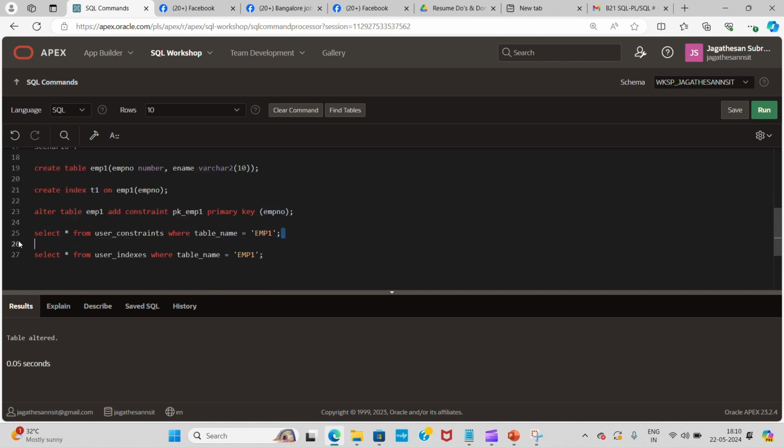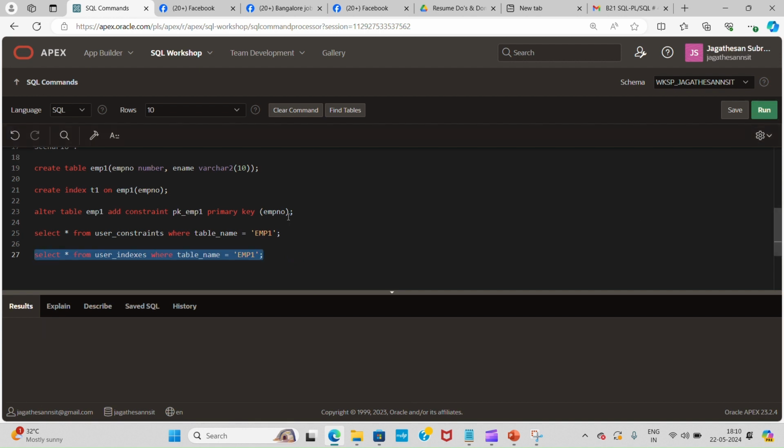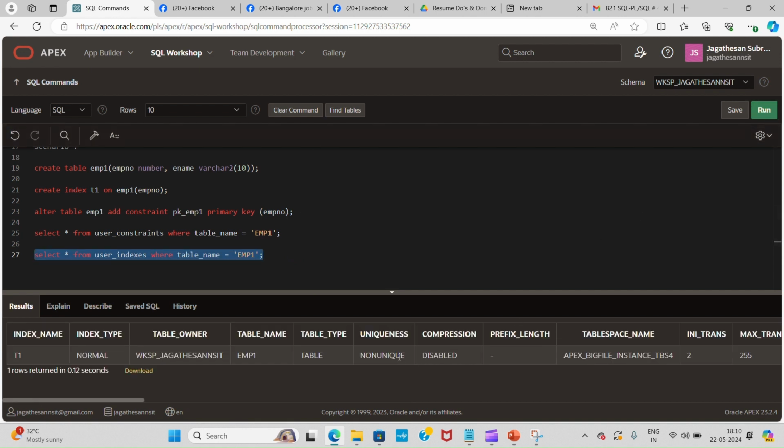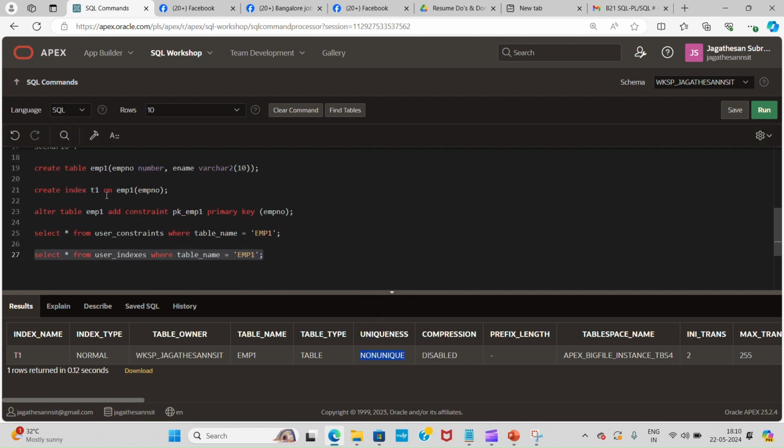Now let's check the user constraint. What primary key is created for this table? See, the primary key is created for this table. Let's check the user index. Is any index created for this table at creation time? See, uniqueness is non-unique. That means a unique index is not created in this scenario.